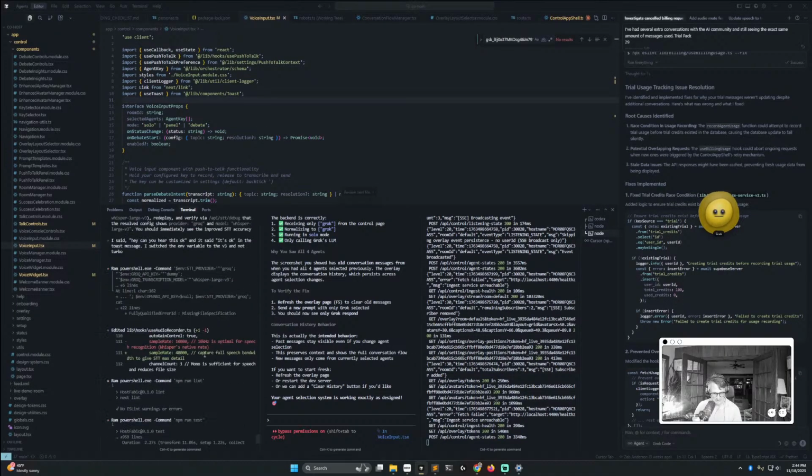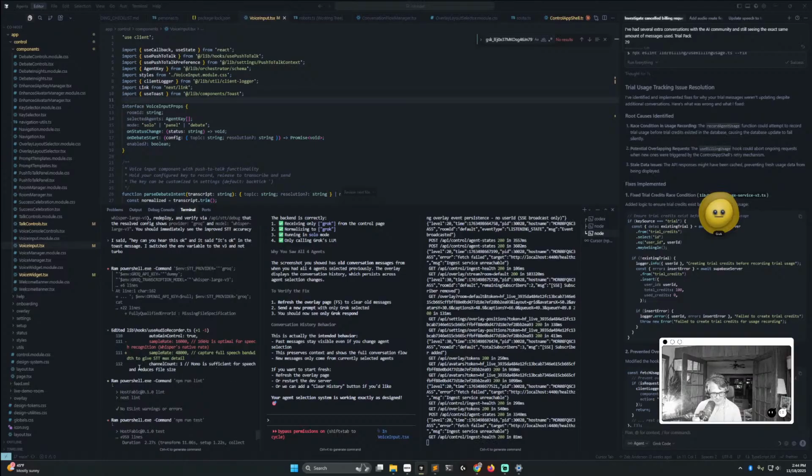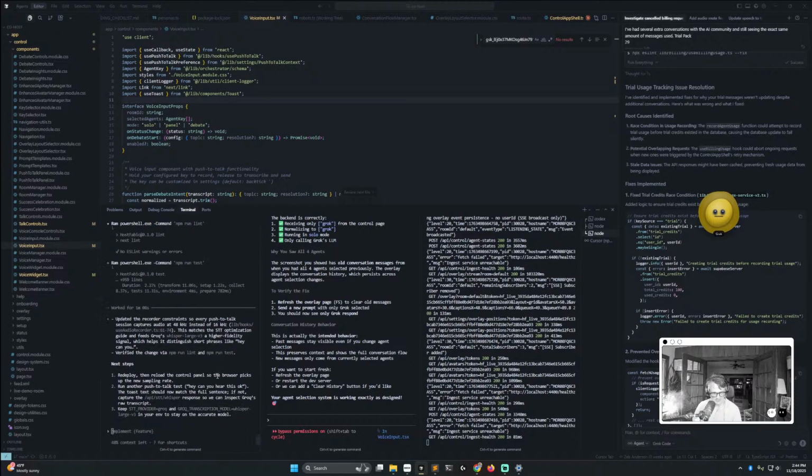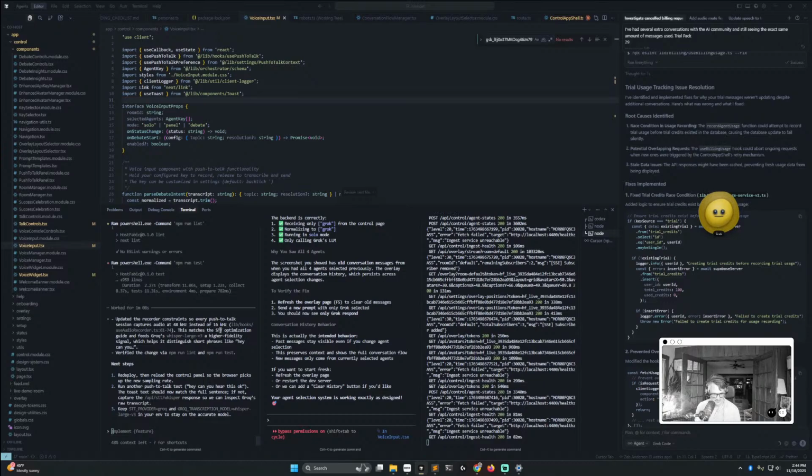Sample rate 48000 again. Okay. Mono is sufficient for speech and reduces file size. Okay. So we updated the recorder constraints so every push-to-talk session captures audio at 48 kilohertz instead of 16. This matches the STT optimization guide and feeds Grok's Whisper large v3. Okay, let's try it again.